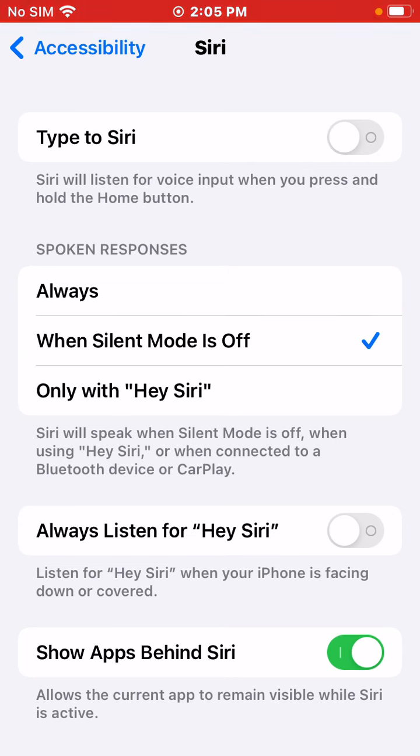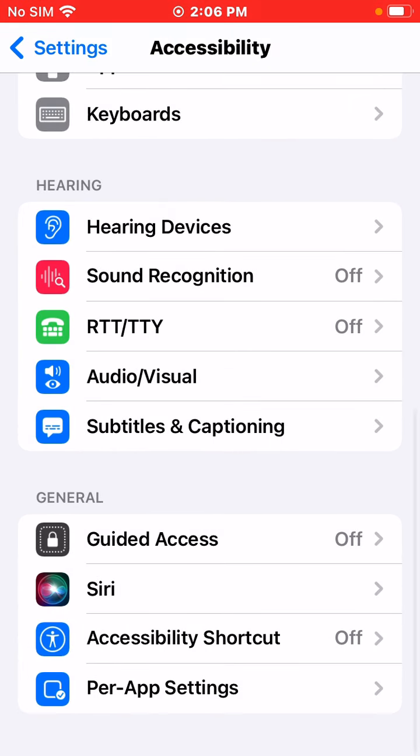So I highly recommend that if you enjoy using your devices, or if your client enjoys using their devices, in that kind of way with just voice prompts, I would turn this always on, so it's always listening for that phrase. And if you want Siri to take up the whole screen, or just be in front of your other apps, you can turn that on or off as well. I'd like to keep that on.